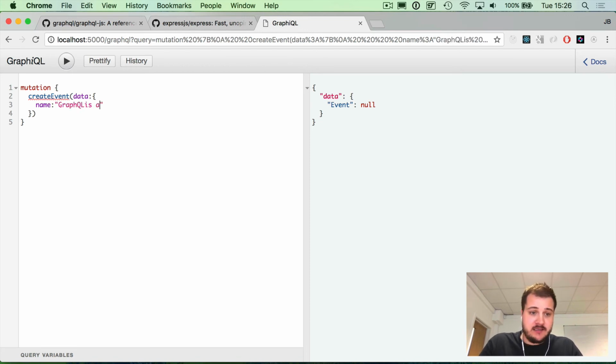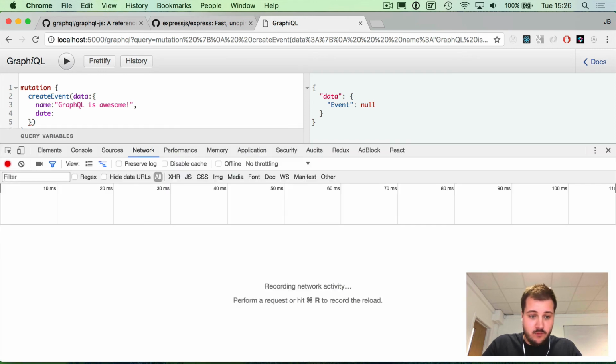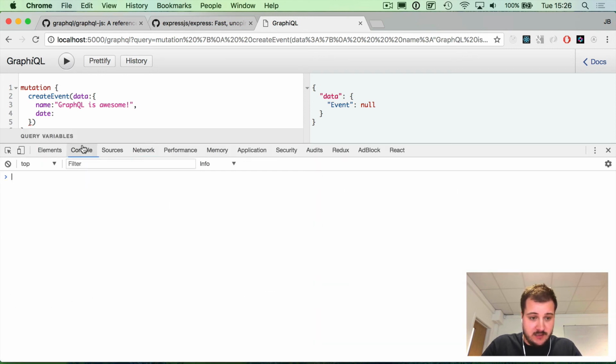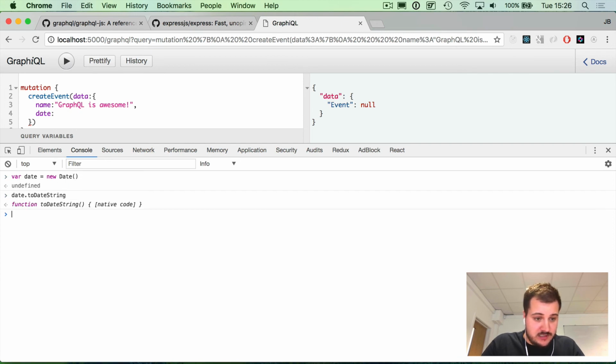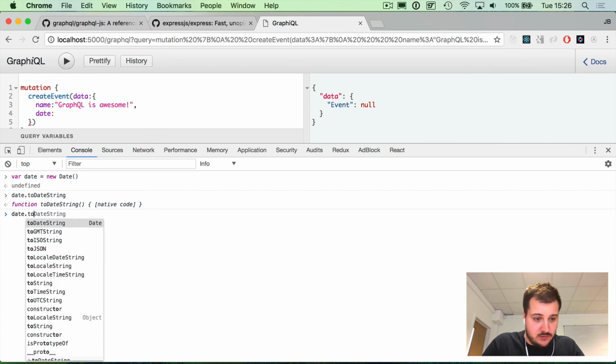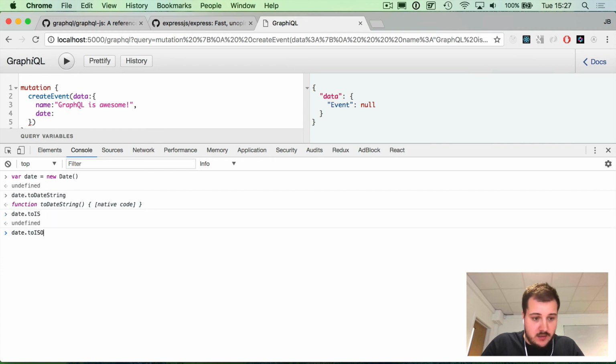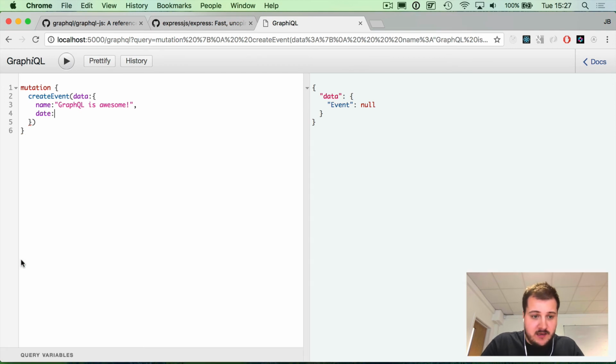We'll give a name of GraphQL is awesome. That's the name of our event. We could just create var date = new Date, then date.toDateString, call the function, and we get that there. It's the current date now, and we can insert this.